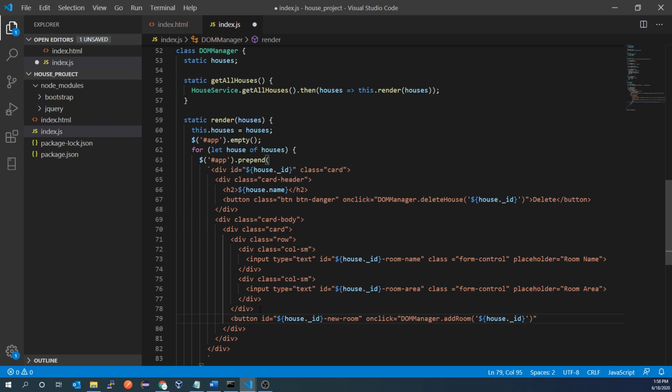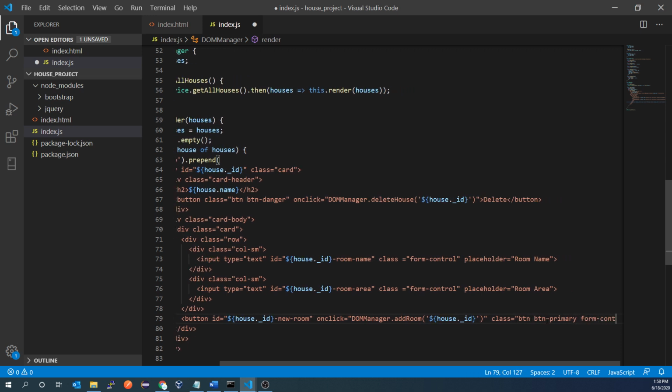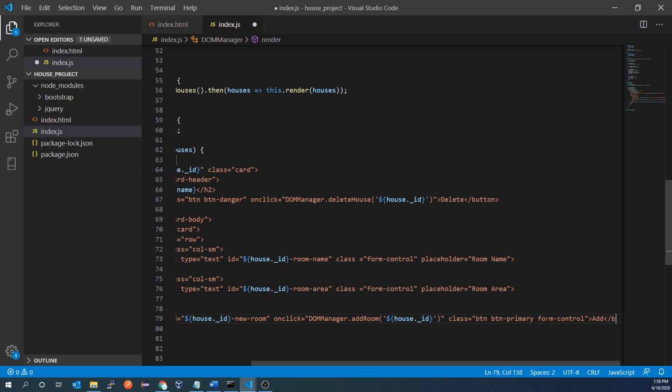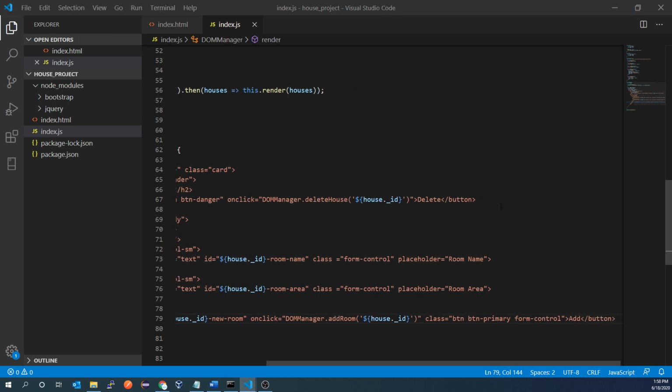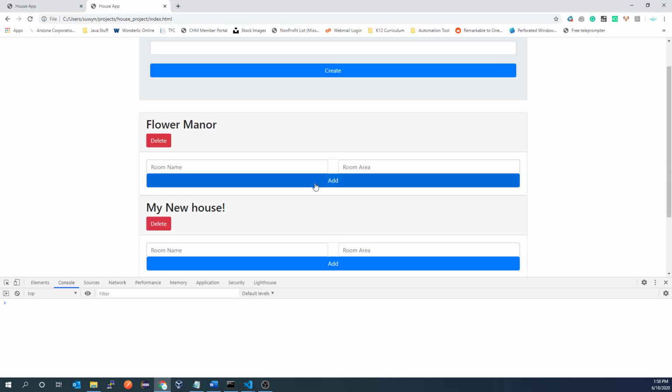Finish that. And we're going to give this a class of the primary button and form control, so it spans across the entire stretch there. So class equals btn dash primary form control. Go, and we'll just give it the text of add. Save that, come back here, refresh, and we can see each one now has the button there. If we click it, we get an error because add room does not exist yet. But we are going to go ahead and add that.